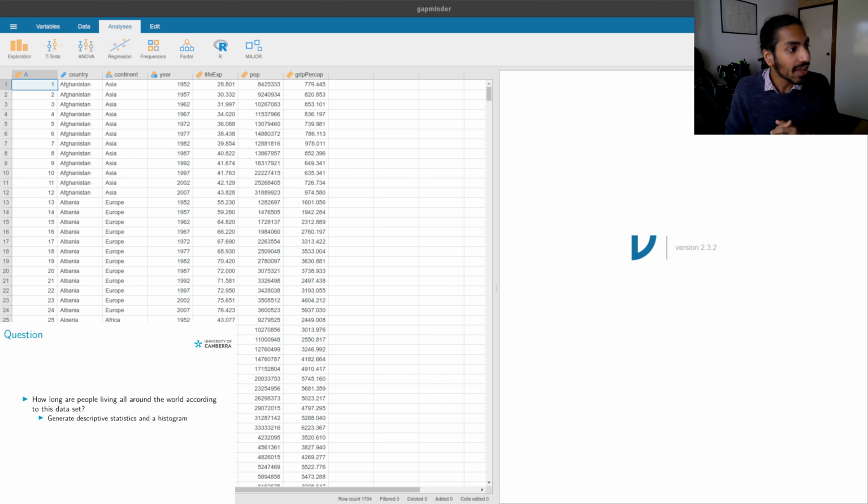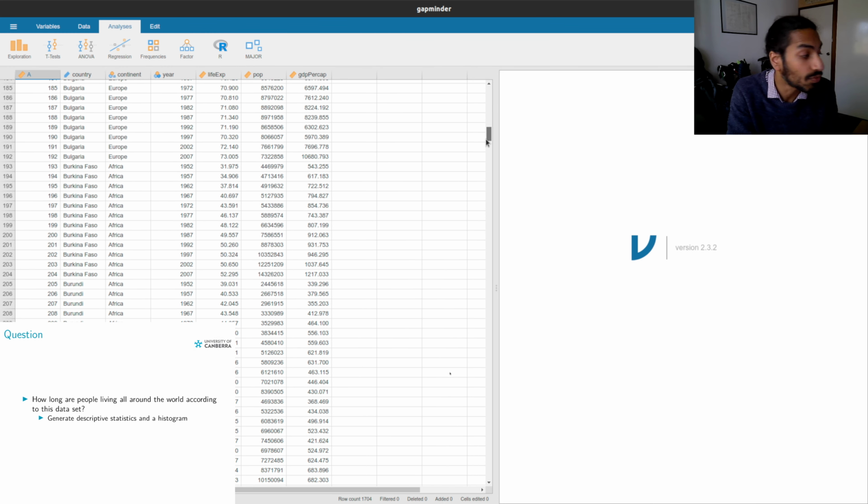So the first question is, how long are people living all around the world according to this data set? Generate descriptive statistics and a histogram. So first thing we do, we can inspect the data. We could have a look at how many rows there are.